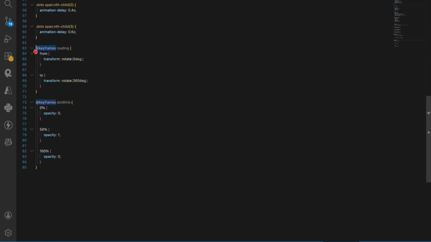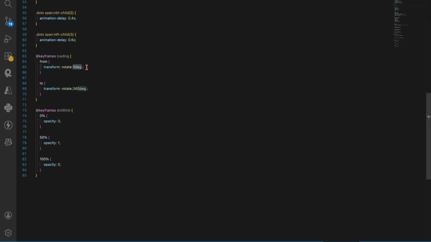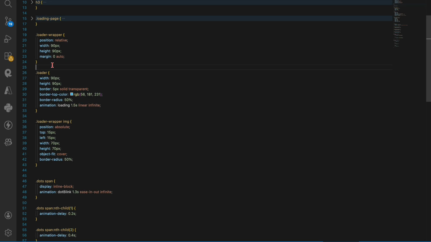First we use this keyframes keyword, and then we give any name that we want. And there's this from and to, like from what state to what state we want to change it. So first the rotation from 0 degree to whole 360 degree. So that is one loading animation. I think that was all about the loading animation.